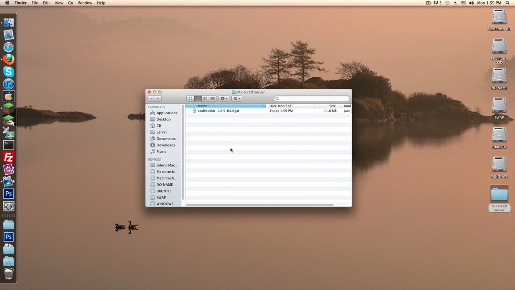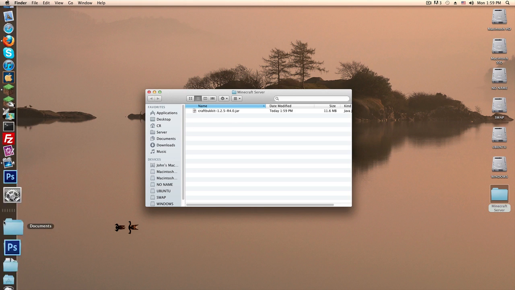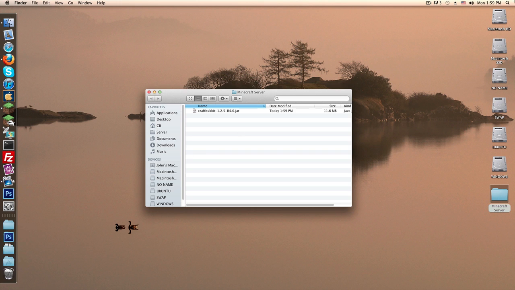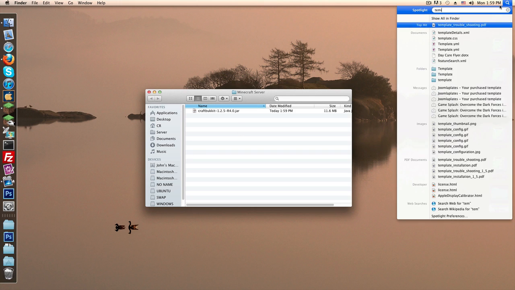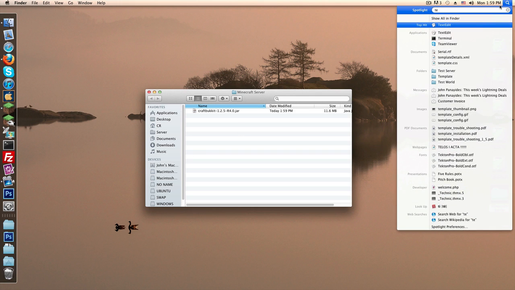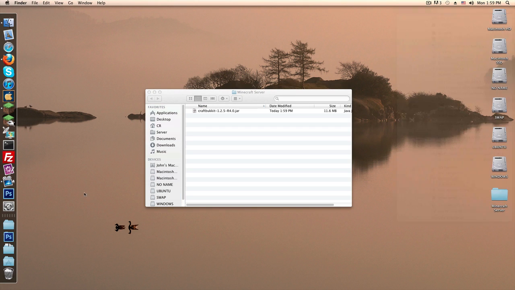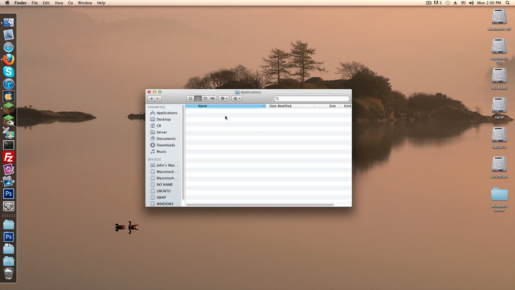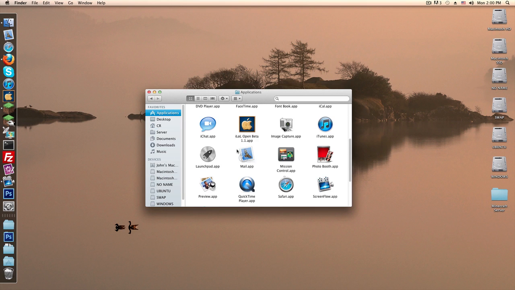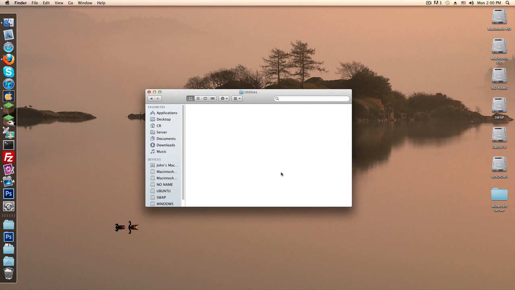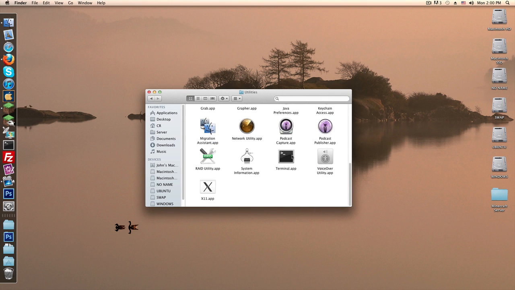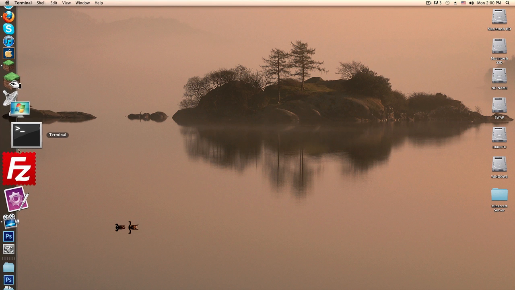Okay, next step, what you need to do is open up Terminal. Now if you do not know where Terminal is, you can very simply make a Spotlight search for it, or you can go to your hard drive's Applications folder, Utilities, and you will find Terminal there. I have it in my dock.